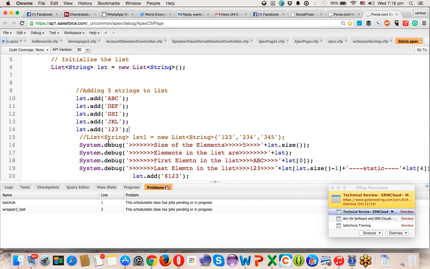The alternate way to add items to this list is to initialize it here and add values at the same time, like 1 2 3, 2 3 4, 3 4 5. Here you no need to use the add method 3 times. You are simply adding the 3 items directly in the initialization of the list.